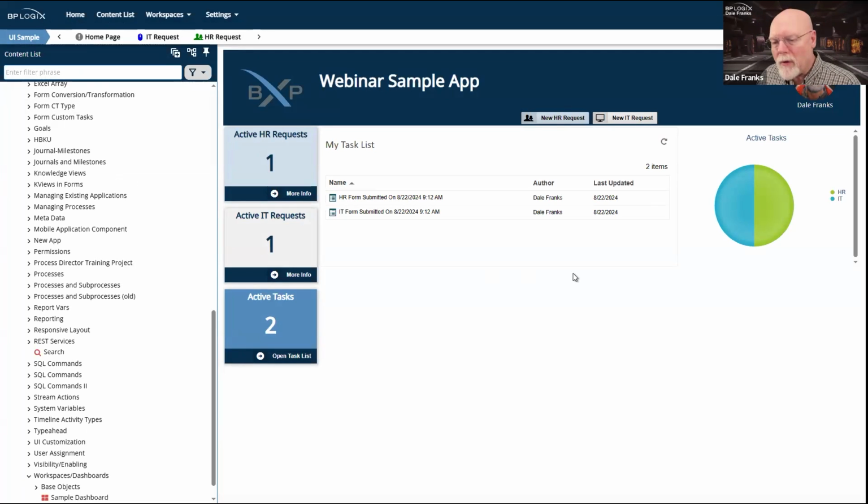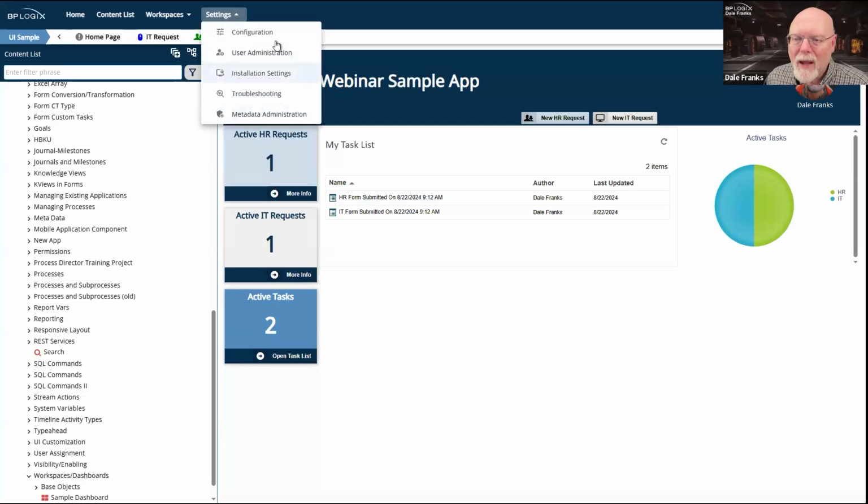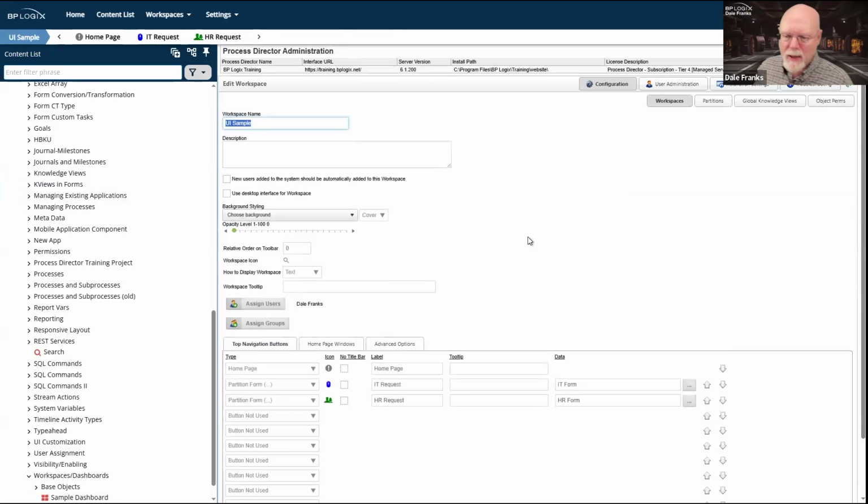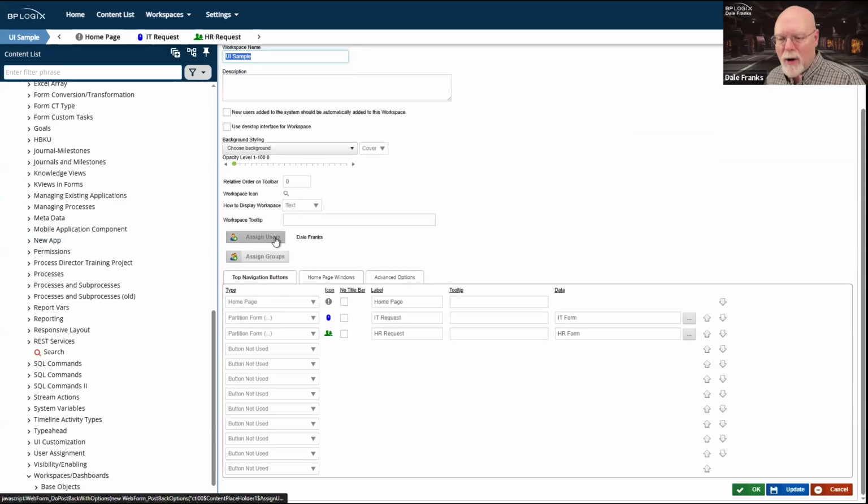Now, whenever I have this sort of application level workspace, and I have forced my application designer to be the one that creates the UI for it, it's made my job a lot easier. But I do have to figure out who's going to access this thing. So to be able to actually see this dashboard, again, I've got to go into configuration. I've got to go here to my UI sample workspace in this case. And as you can see, I'm the only person who sees this workspace.